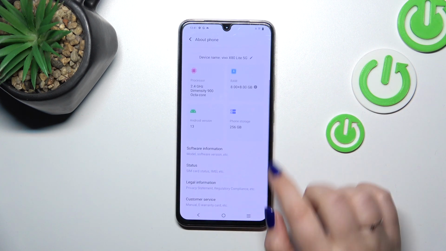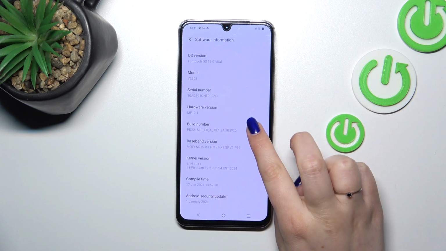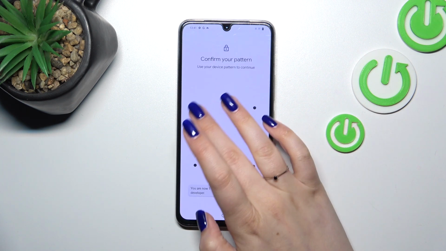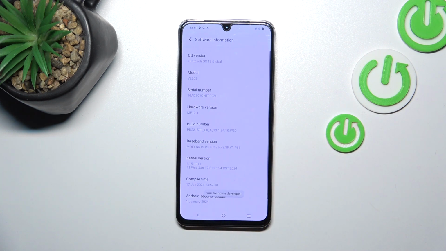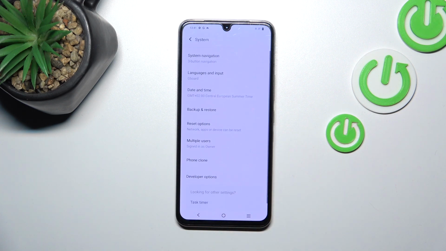Now let's scroll down and tap on the software information, localize the build number, and keep tapping on it until you'll see that you're in the developer mode. If you want to learn more about the developer options, I highly recommend to check our tutorial about it. So now after activating, we can go back to the general settings right here and enter the system.